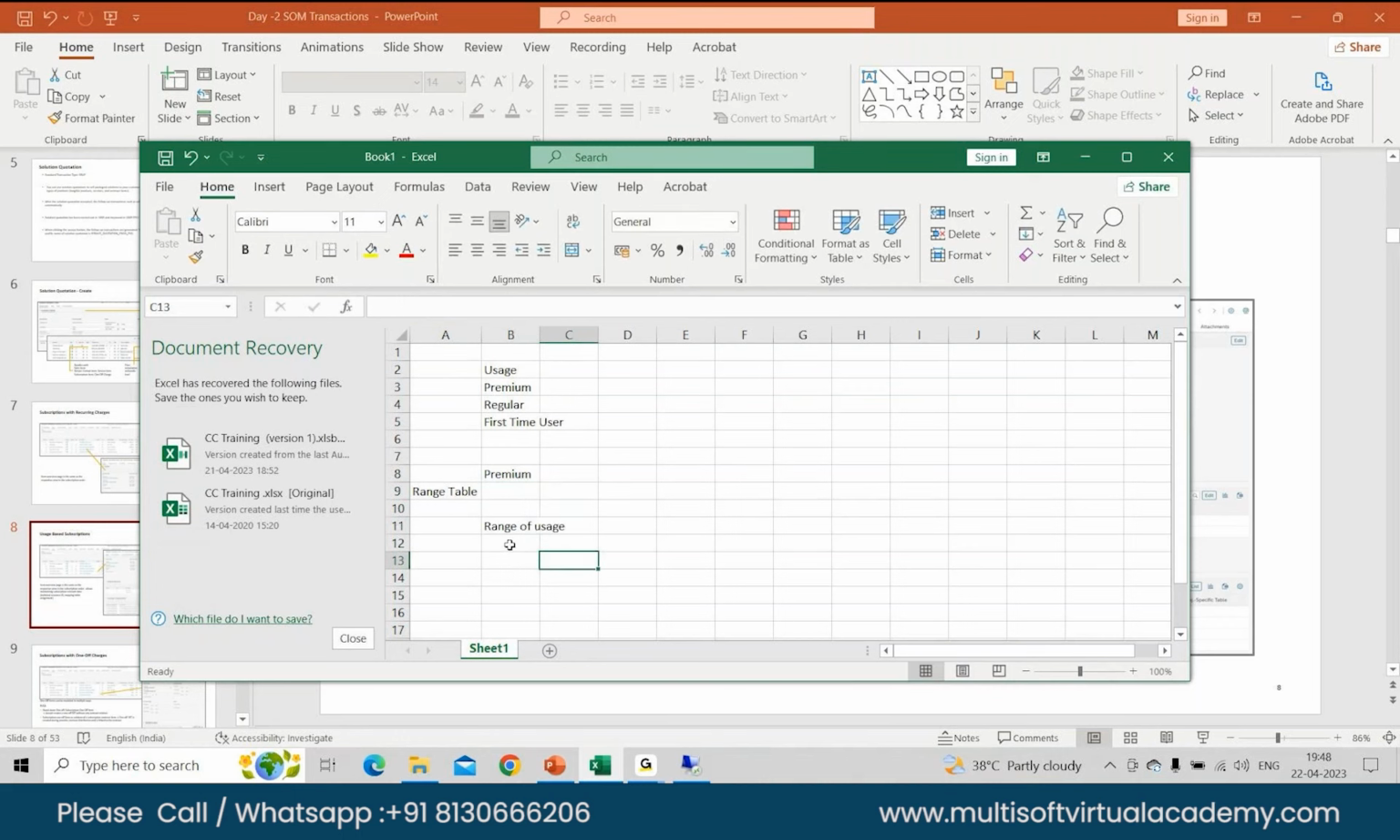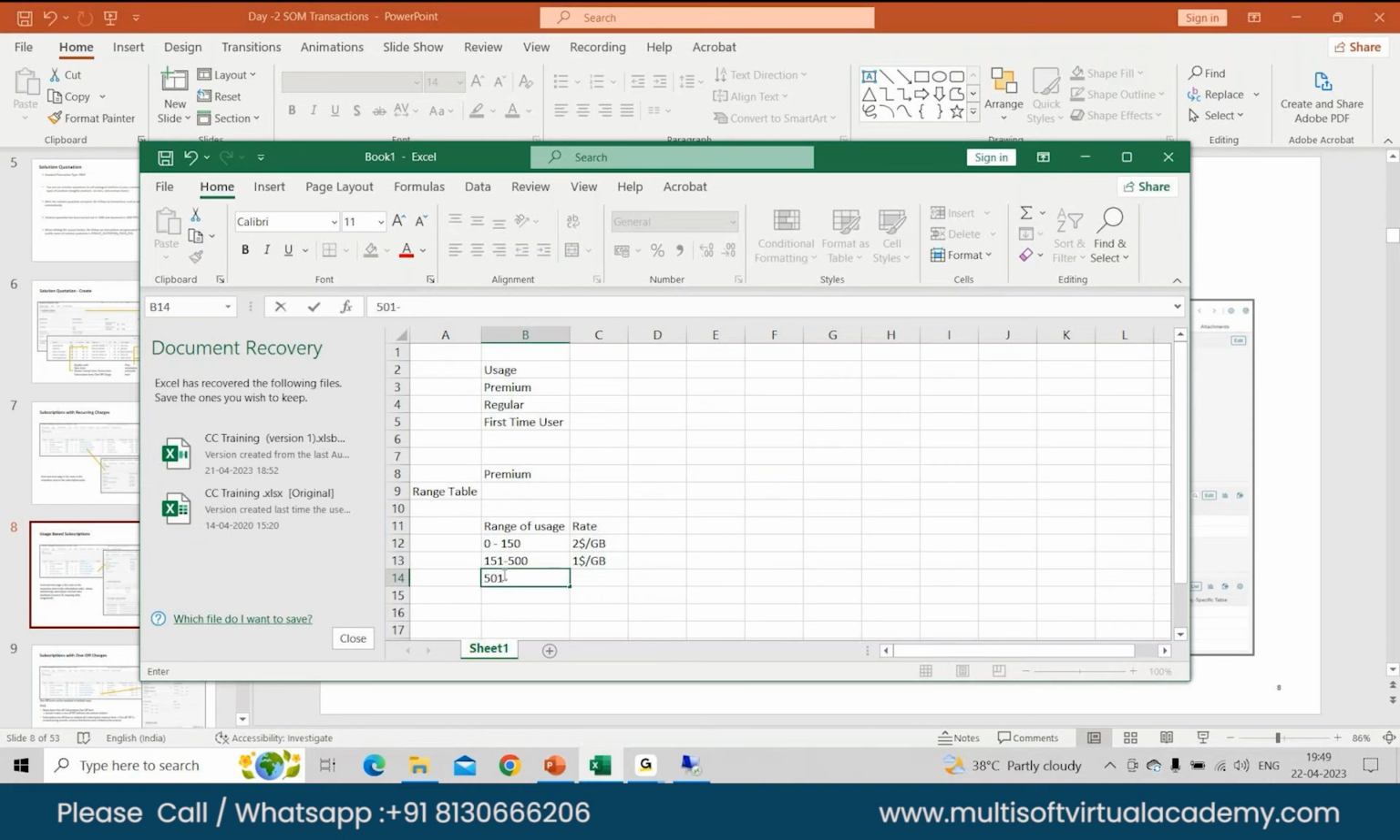usage. Let's say if your range is 0 to 150, the rate charged is, let's say, $2 per GB. If your usage is 151 to, let's say, anything up to 500, then it's $1 per GB. And similarly, from 501 to say 99999, it is $0.5 per GB. Similarly, we'll have a similar table for a regular customer also. Since this is for premium, there'll be a different table for a regular customer.